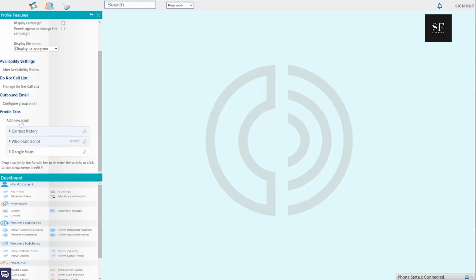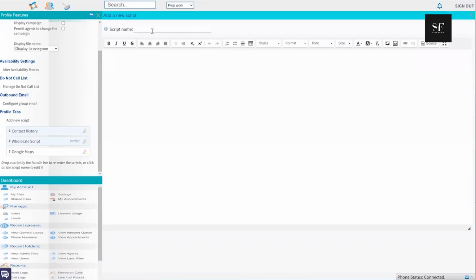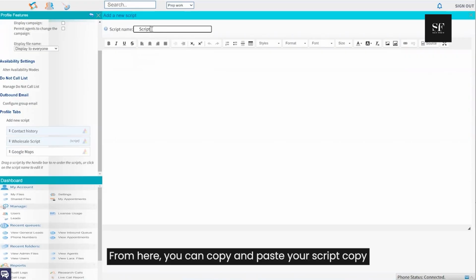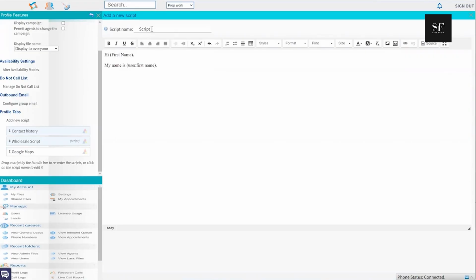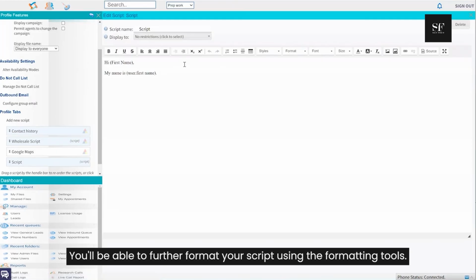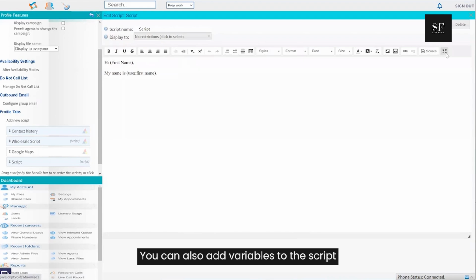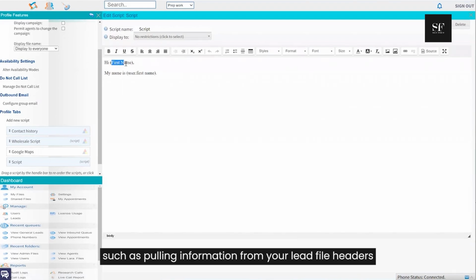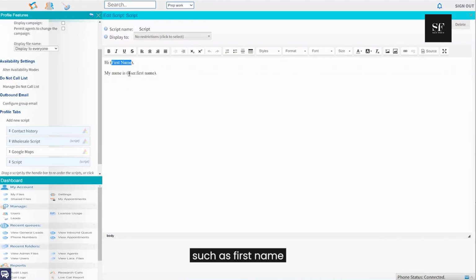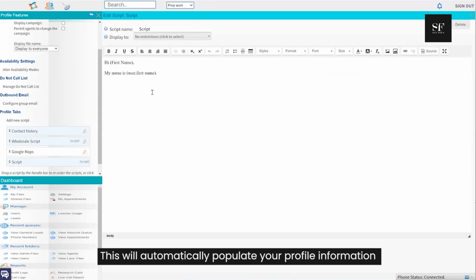To add a new script, click Add New Script. You can type the script name at the top. From here, you can copy and paste your script copy directly into the text frame. You'll be able to further format your script using the formatting tools. You can also add variables to the script, such as pulling information from your lead file headers by putting parentheses around a header name, such as first name or the user first name. This will automatically populate your profile information as your agents connect to each lead when dialing.